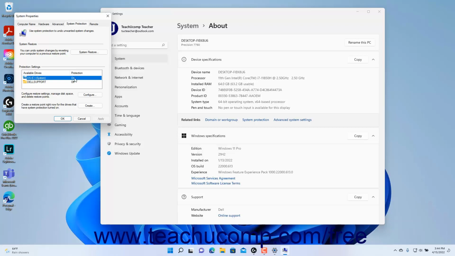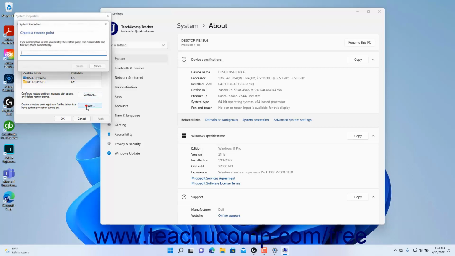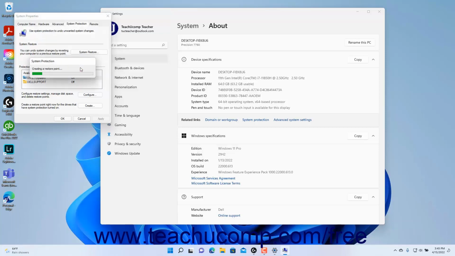If enabled, to manually create a restore point in Windows 11, click the Create button at the bottom of the tab to open the Create a Restore Point window. Then type a name for the restore point. Then click the Create button to create the restore point. After Windows finishes creating the restore point, it informs you of that fact in a small message box. Click the Close button in the message box to close it.